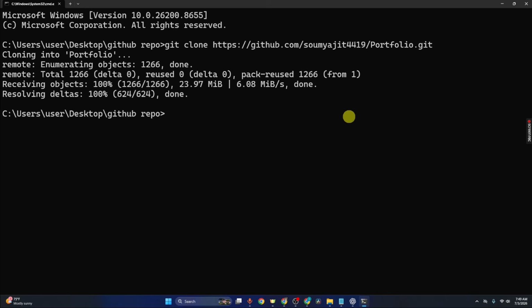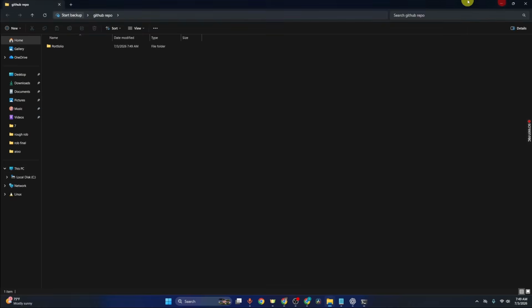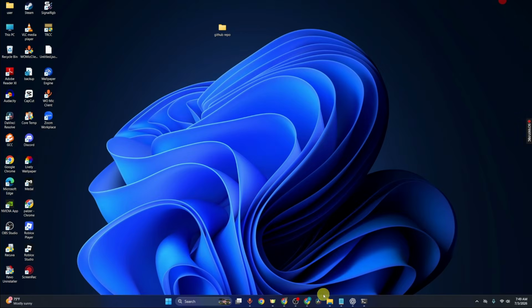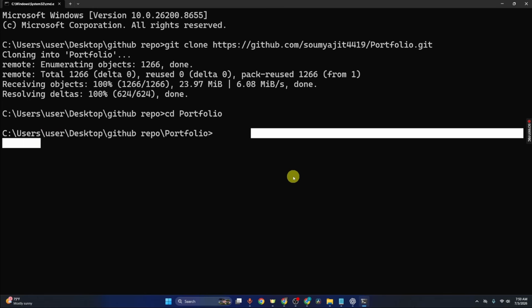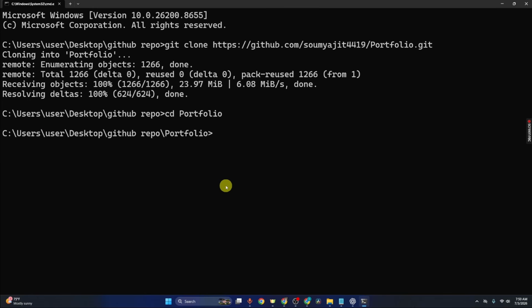And once it is done, before we can run the project, we need to move into that folder. So basically just type cd, and then when you go inside the folder, you will see a new folder has been created called portfolio. So I'm just gonna type portfolio and make sure the spelling is exact. After that, just press enter. And now you can see we are successfully inside the folder. You are now working inside the repository.